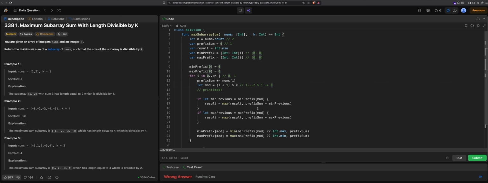So since we have a 0 in here, what I'm going to do is update the result. We're going to take a massive negative initially, so the result is a very negative number. And then we have a prefix sum. Now our prefix sum is 1 minus the minimum previous, which is 0. So we can say 1 minus 0, which is 1. So we take the result and it becomes 1. And then we go to the max previous. The max previous is originally also 0.